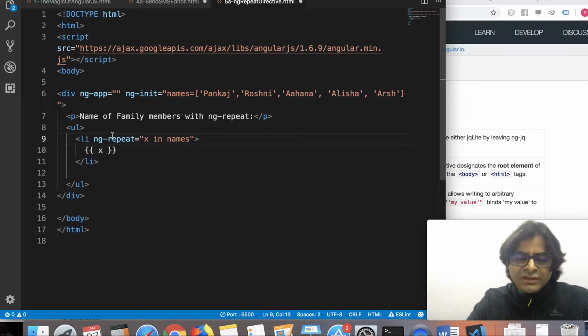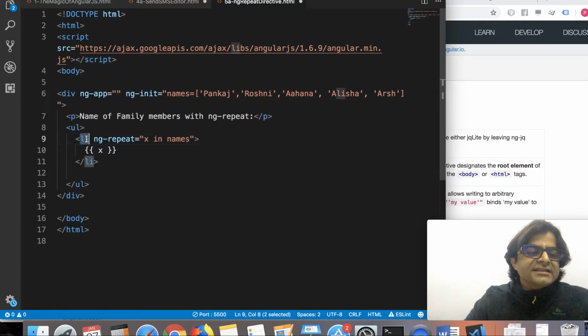So instead of doing multiple list items, what we can do is use a directive called ngRepeat. Now this is similar to your for loop. This is similar to looping. Now what you're doing is, inside li, I have an attribute named ngRepeat. Ng is Angular. Repeat means it repeats. For x in names. Now names is something that you've already declared. That is the variable for this array, right?